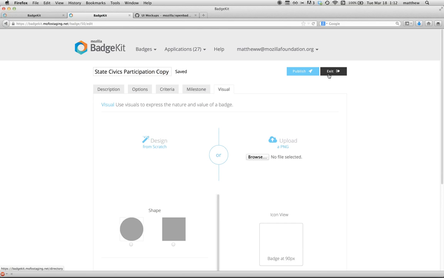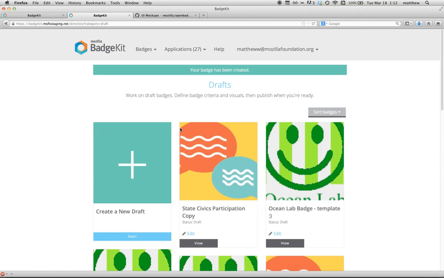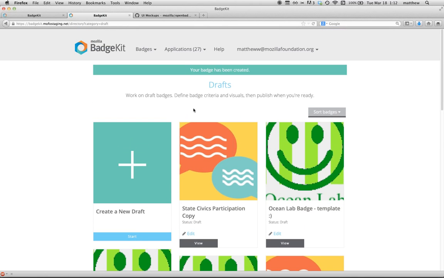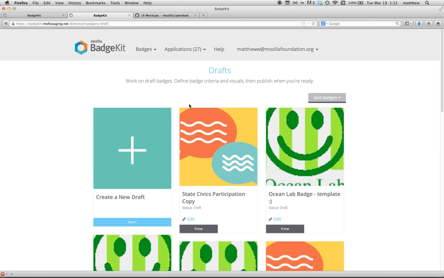I'm going to go ahead and exit this draft badge. You'll see we are now back in the directory where I can view my copy of this badge that I created from a template. So now under badges, you can see we've got spaces for these templates, for drafts, as well as the published badges. So after you've had some time to work with your colleagues to perfect the information in your badge, you can go ahead and publish it.